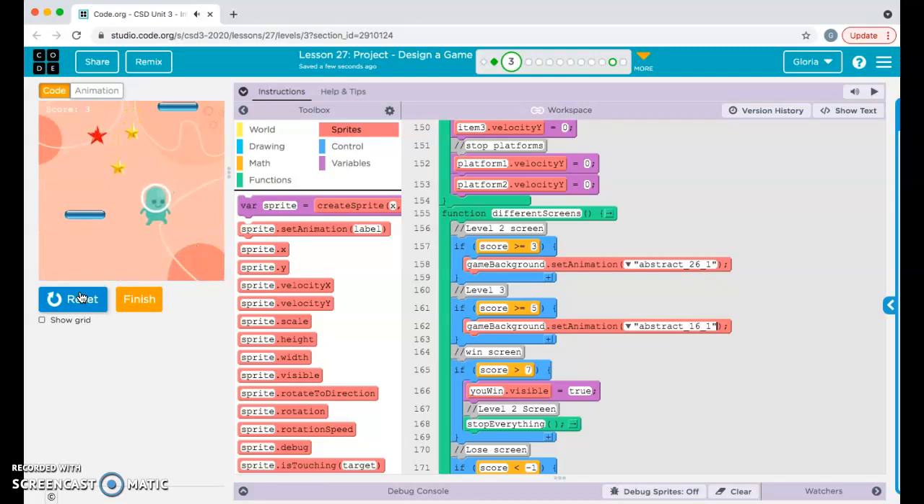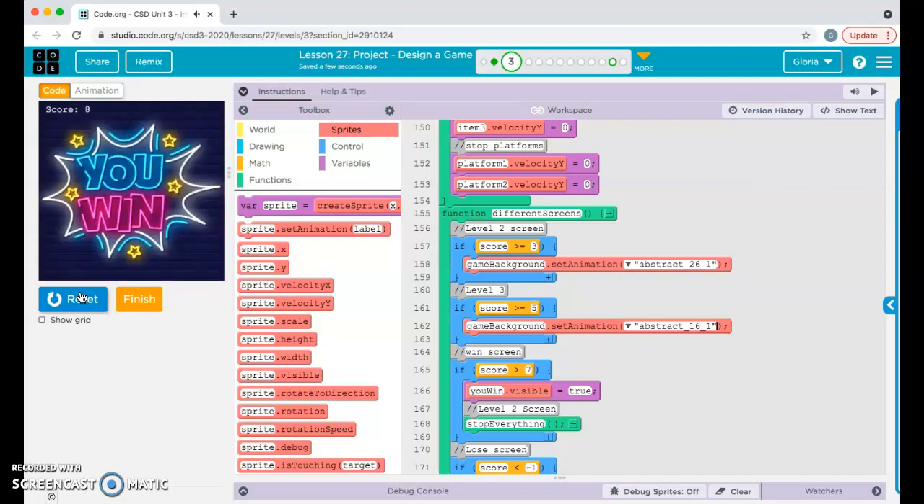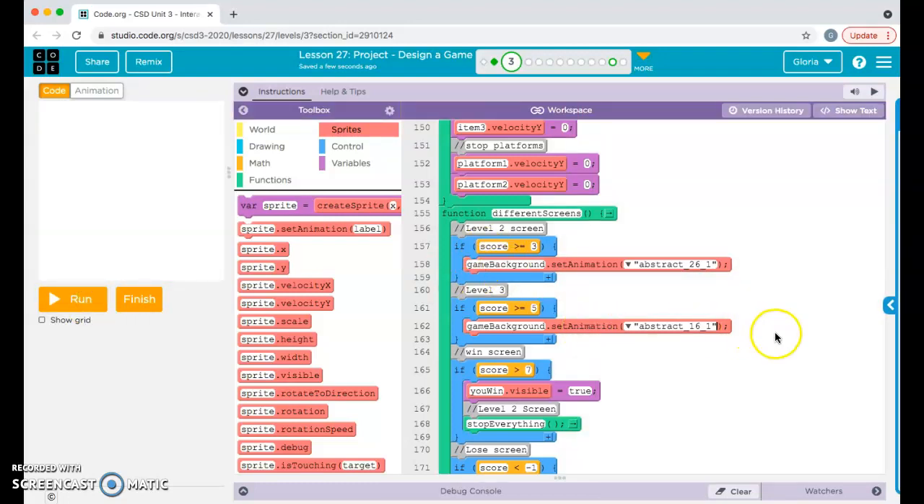1, 2, 3. Okay, it changes. And then it should change at 5. There we go. It changed at 5. And then after 7, you win. Ta-da! Right, so much easier. So I would recommend using this second method.